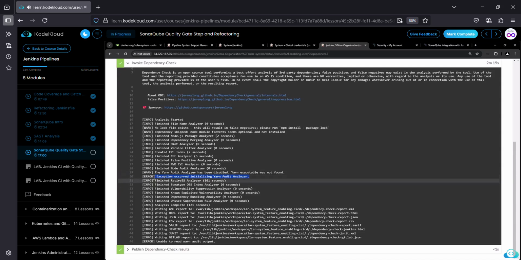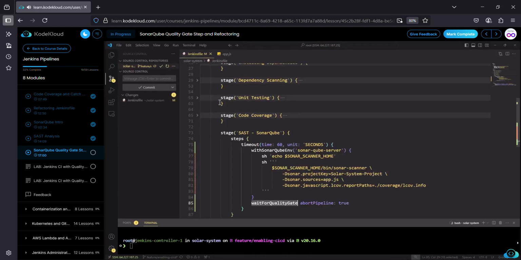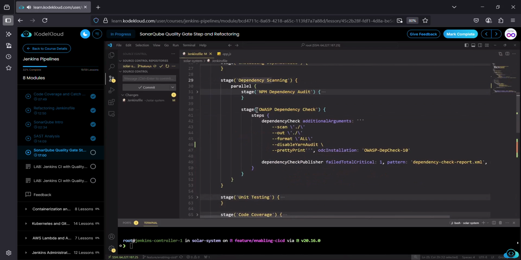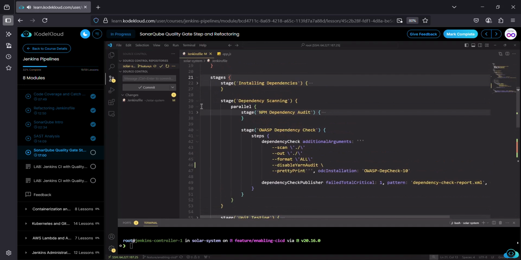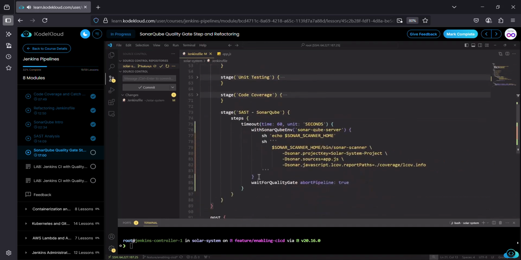Right. So to disable the YARN audit analyzer, you just need to add a simple line to the dependency scanning. In dependency scanning, if I go to the OWASP dependency check, I just added a new argument, disable YARN audit. Okay, so let me save this. Okay, so I'll just say wait for quality gate, and let me quickly commit and push the changes.